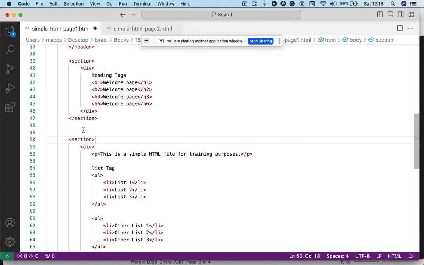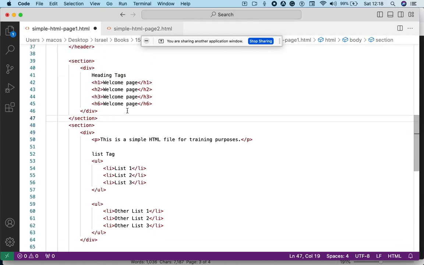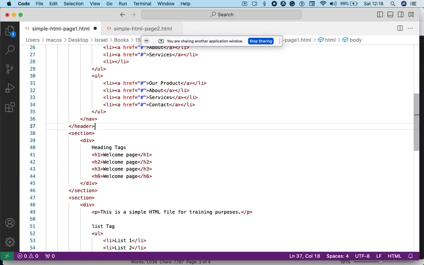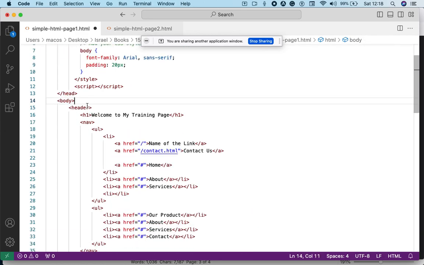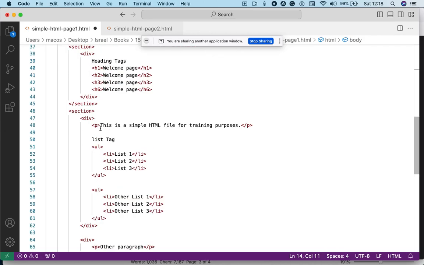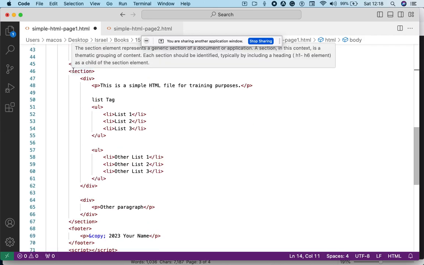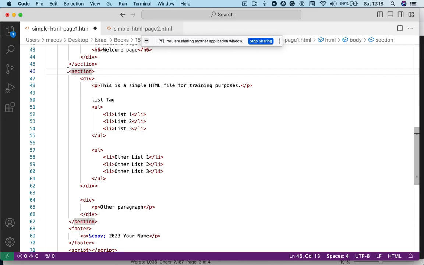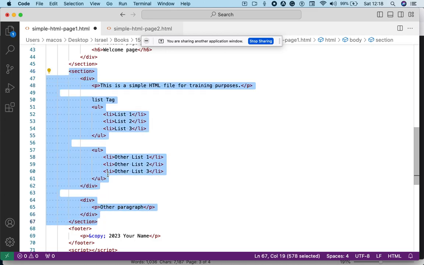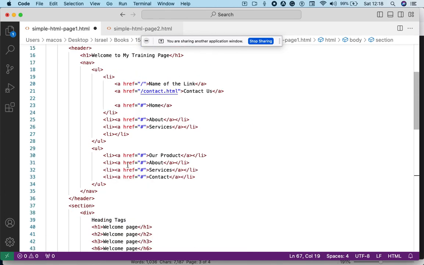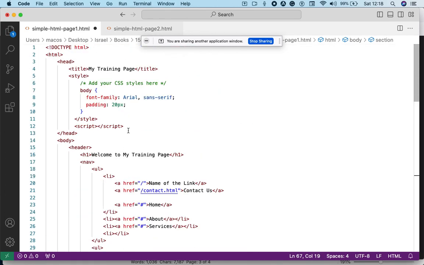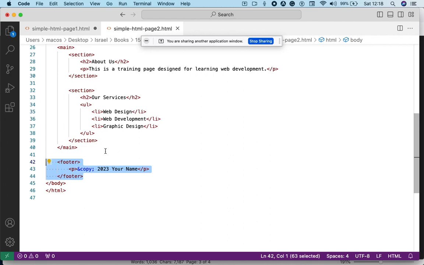So you can see the arrangement now. After the body at the top here, you have your section. This is another section. From here to here, whatever is inside here, we share the same property. Whatever is inside here, we share the same property. So that is that.